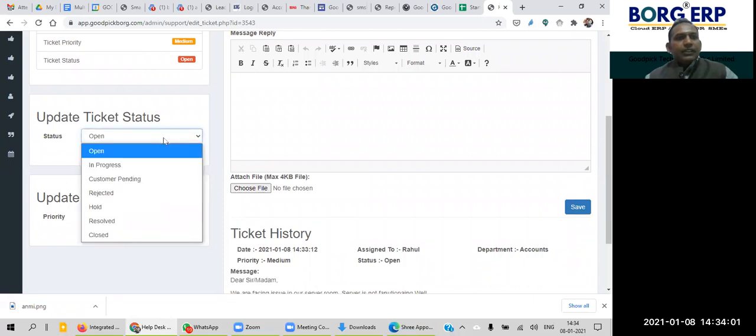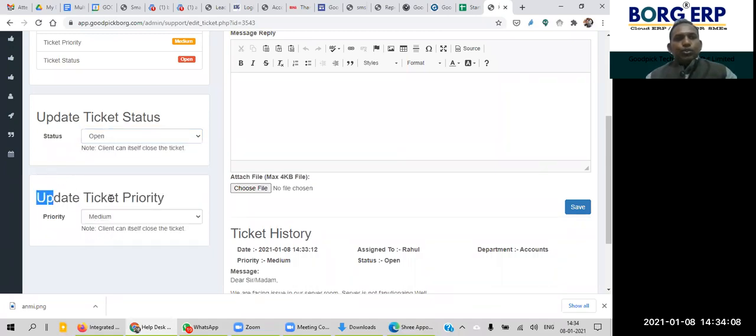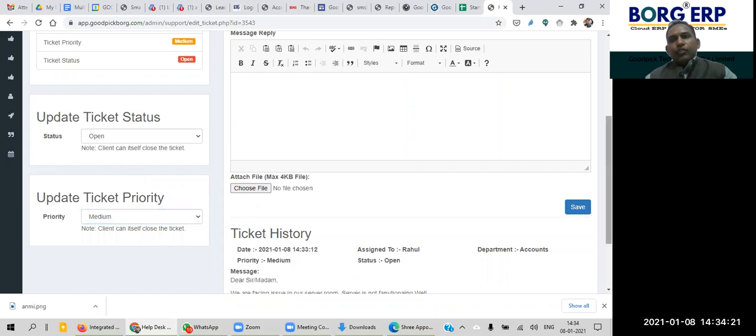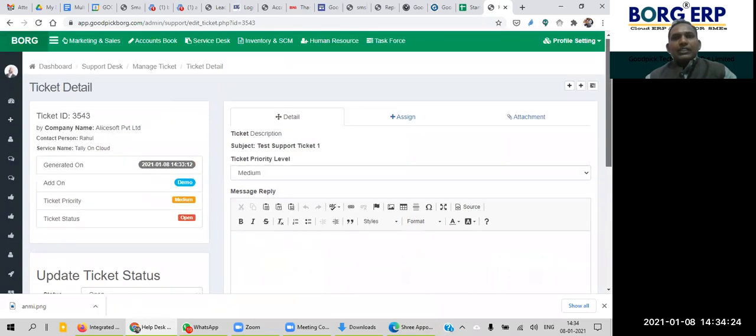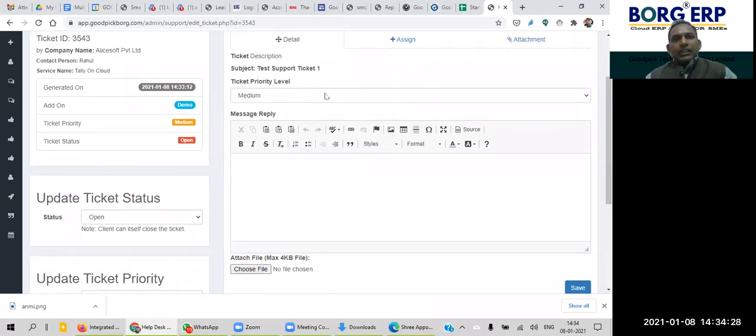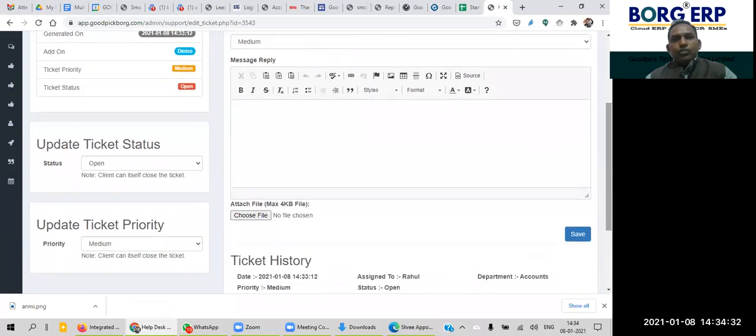There are several ticket statuses, so based on the requirement, you can change the status of the ticket. For example, the customer creating this ticket may put a wrong priority, so you can change the priority as per the need of your organization, as per your organization's definitions. Here priority is also there. If you want to change it, I can change it from here also.